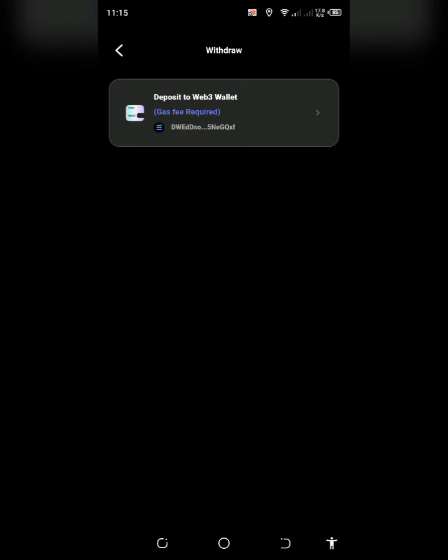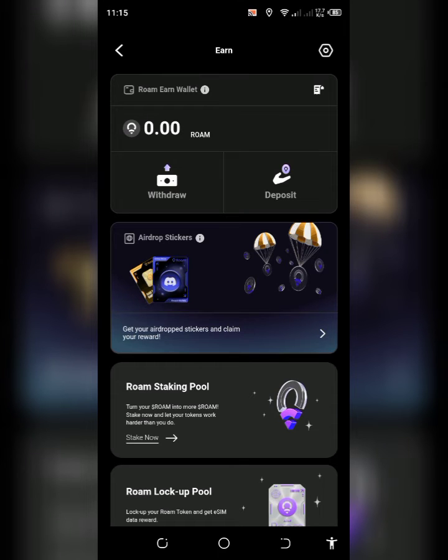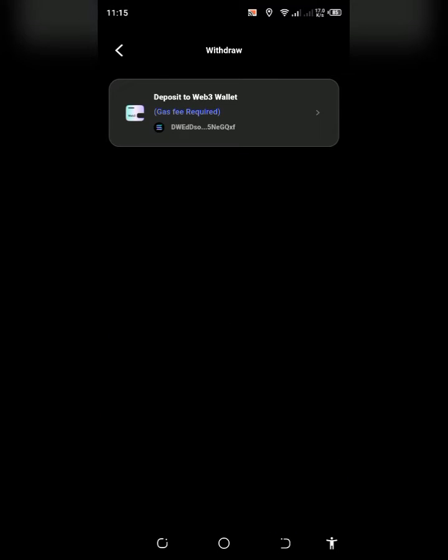Deposit to Web3 wallet. If you don't know how to deposit to a Web3 wallet, I have done a video showing you how to get your Solana address and click on deposit to Web3 wallet. I will leave the video in the description so that you can see how to withdraw your ROM tokens to a Web3 wallet. It is very easy and it only requires 1 ROM or 1.5 ROM to withdraw. It's very fast and this is the best method.